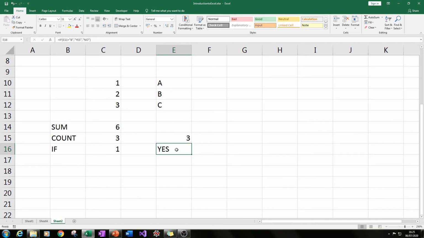And notice the text jumps onto the left side of the cell, and the number jumps to the right side of the cell. You can really see it clearly here. This is a number, so it's on the right side. This is text, so it's on the left side.